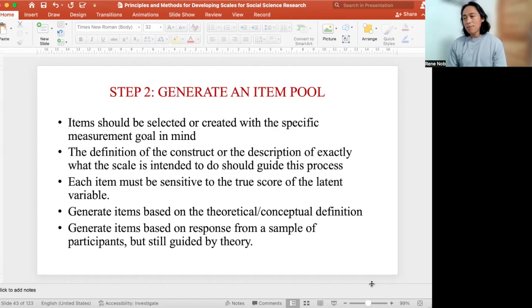Each item must be sensitive to the true score of the latent variable. My response to a particular item should be moved and determined by that construct within me. If I have high academic self-efficacy, my high academic self-efficacy should inform me to strongly agree with a statement that describes a person who has high academic self-efficacy.